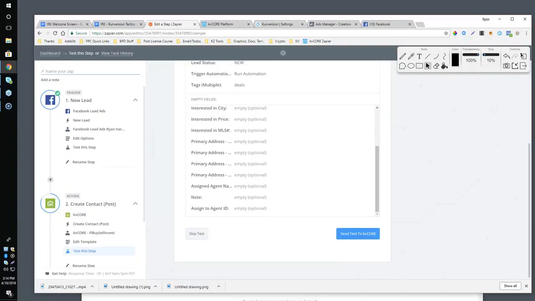Meredith's asking, am I putting the leads in manually? No, we're not doing that. The whole point of Zapier is actually to bridge between the Facebook ads platform in this example and conversion, so you don't have to do it manually.